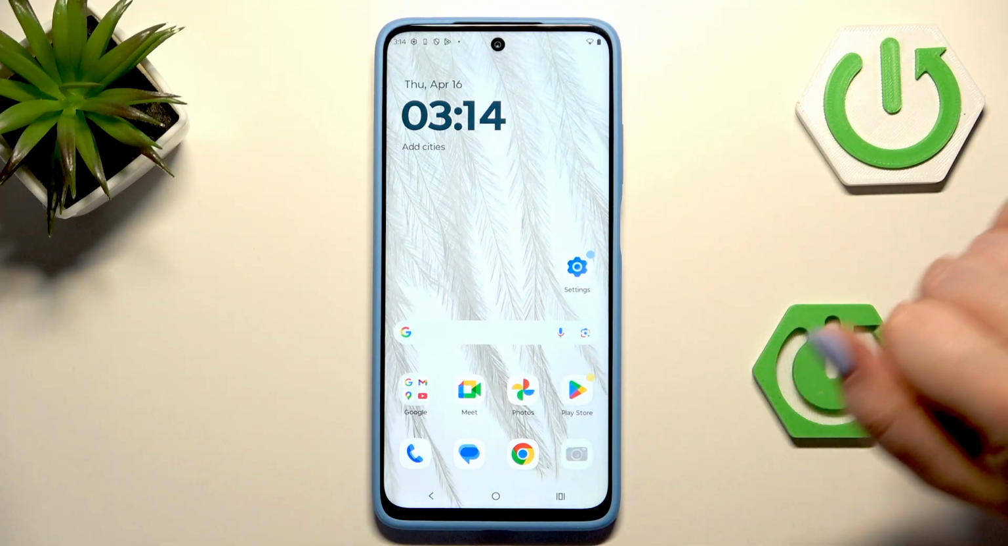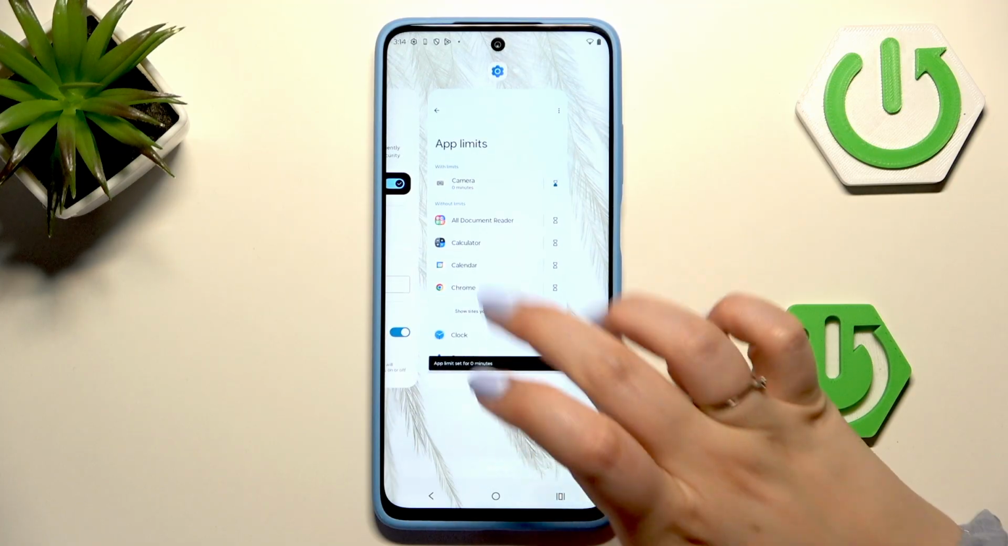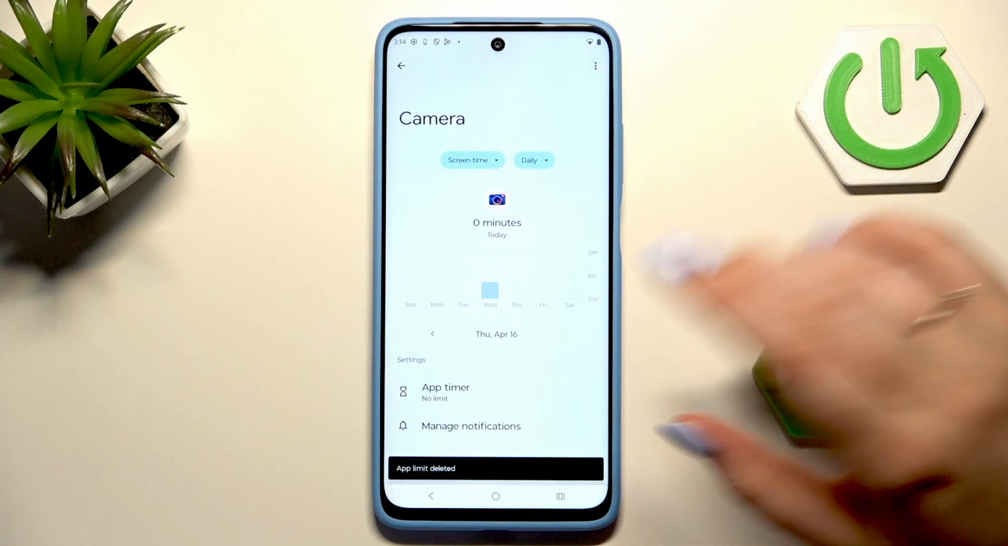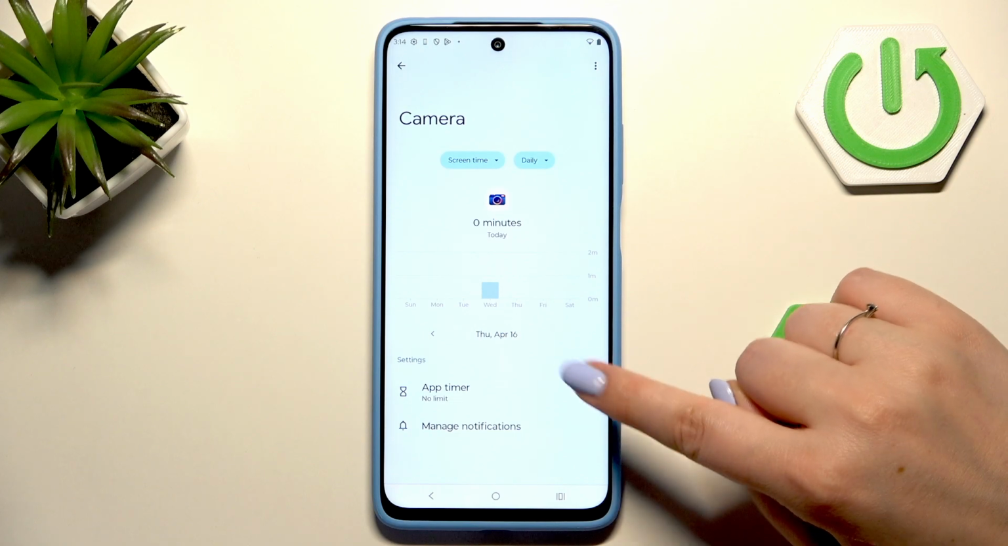We can't even open it, which is a great way to at least start to manage the time we are spending on social media, for example, or a game or whatever. If you'd like to remove the timer, just tap on this trash bin icon that was applied here.